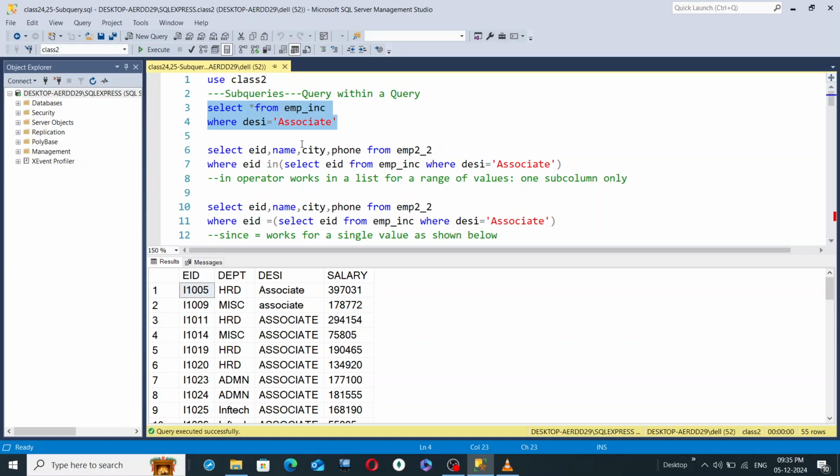Now, what is a subquery? A subquery means you have an outer query, and within the outer query, you write an inner query. So a query within a query is known as your subquery, where outside you write an outer query, and inside you write an inner query. On the basis of the inner query results, ultimately the outer query results will be filtered and displayed.